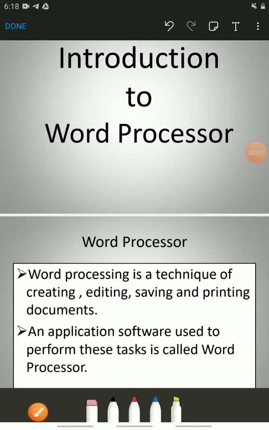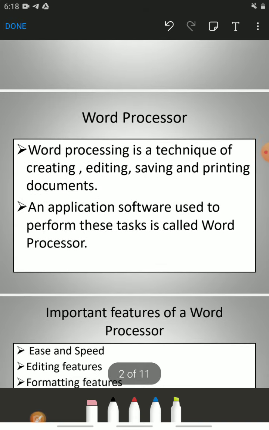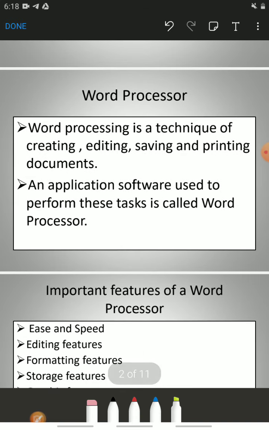Good morning students. Today we will discuss unit 3, that is digital documentation, and the new chapter, word processor. So what is a word processor? Word processing is a technique of creating, editing, saving and printing documents.